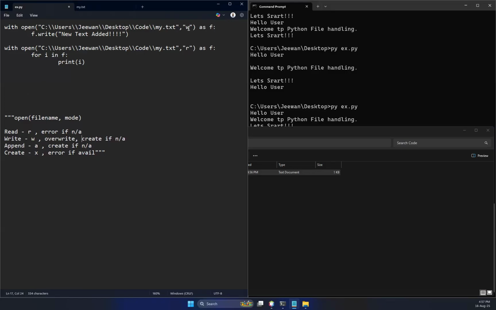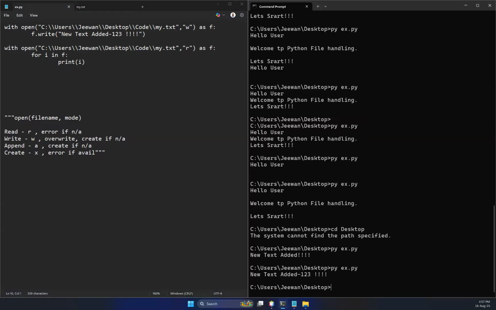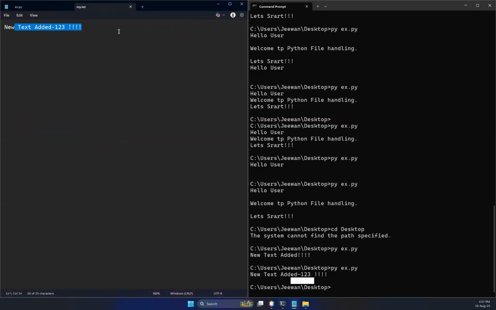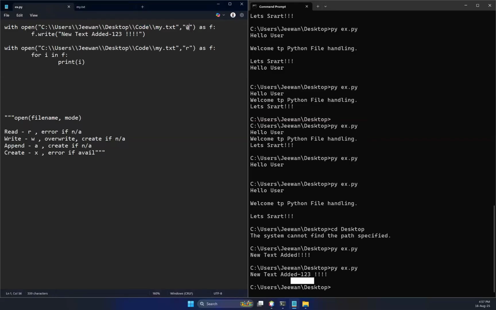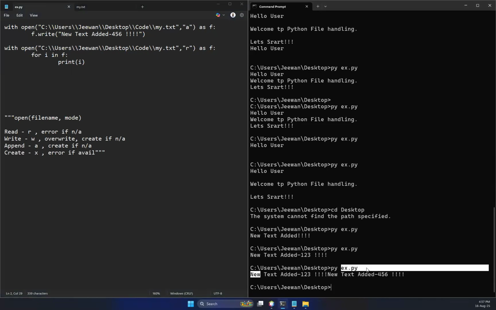Right now, if I put A, let's say new test added 1, 2, 3. Previously I had the text, new text added, right? Now, if I open this, it would say new text added 1, 2, 3. You can see the content has been updated, overwritten. Now, if you use A and here if I type 4, 5, 6, now you can see it added both texts. Both lines have been added.